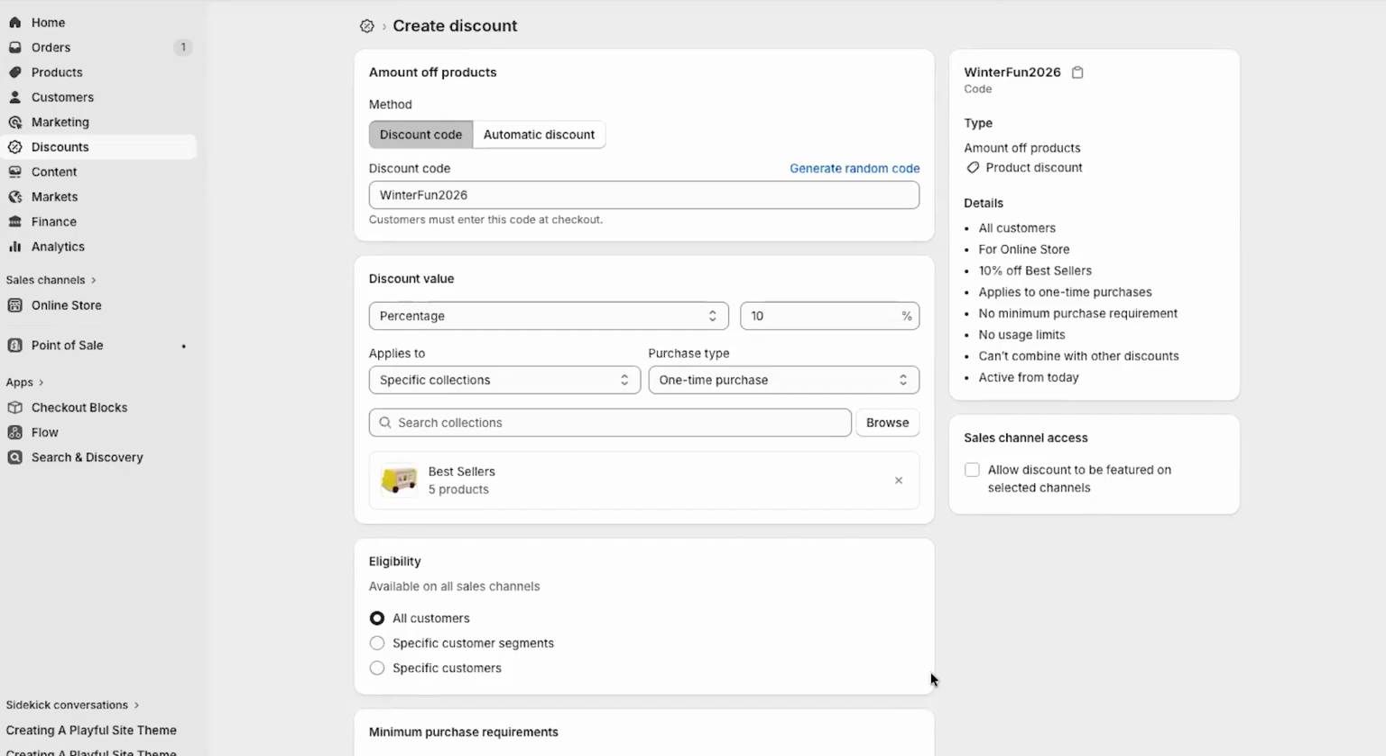If you're going to do the code, it's probably going to be best to put it in your emails and make sure it links back to this collection, or if you put it on your site, that it really is going to send them to the collection where this discount will actually apply.